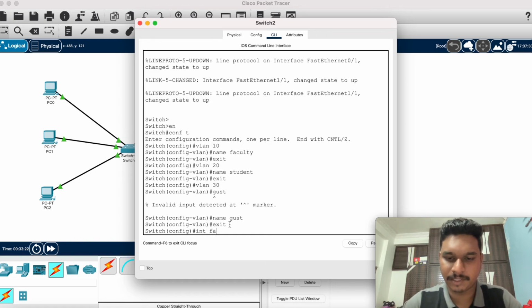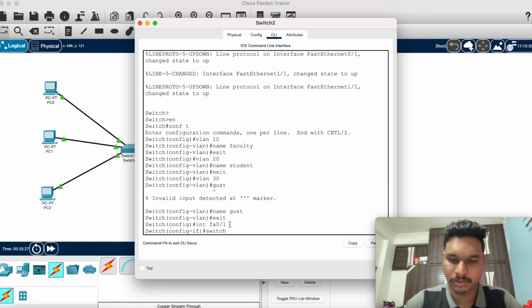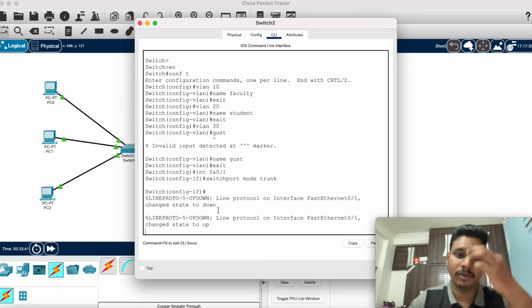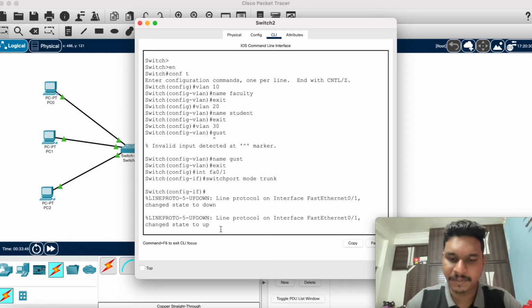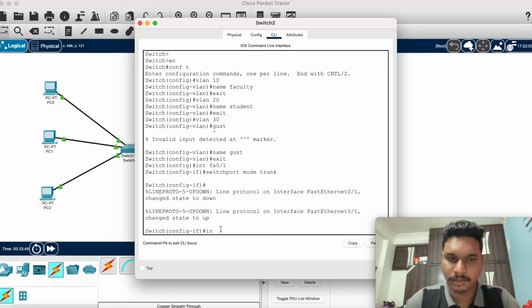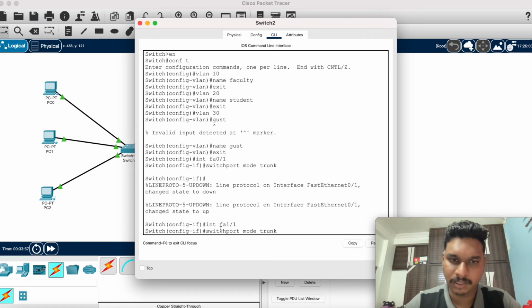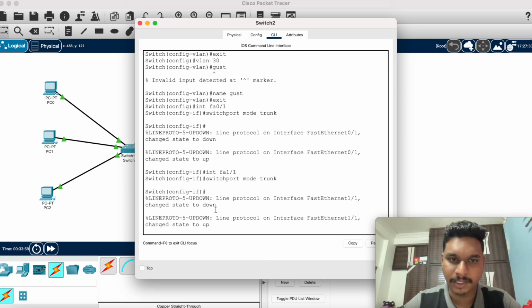int fa 0/1. So switchport mode trunk. Now you can see one will be going down and one will be going up. So meanwhile let us give int fa 1/1, switchport mode trunk. This also will have one going down and one going up.